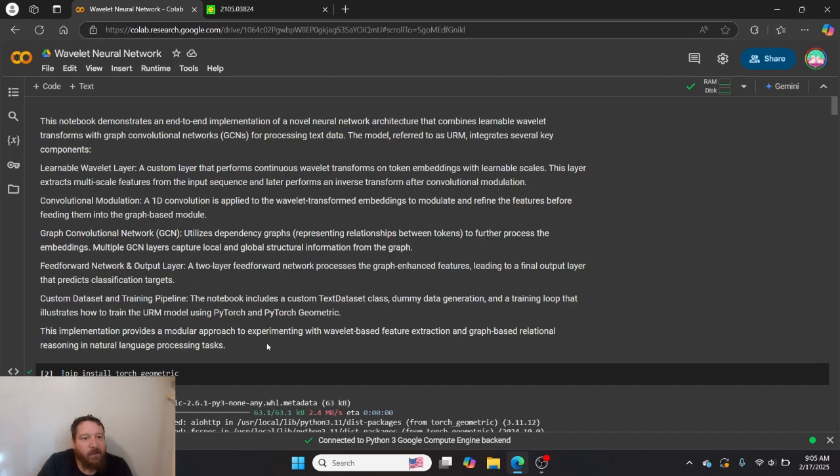This notebook demonstrates an end-to-end implementation of a novel neural network architecture that combines learnable wavelet transforms with graph convolutional neural networks, so GCNs. So this is using wavelet transforms and graph convolutional neural networks, which is why I know there'll be a lot of people interested in this. And this model integrates several key components.